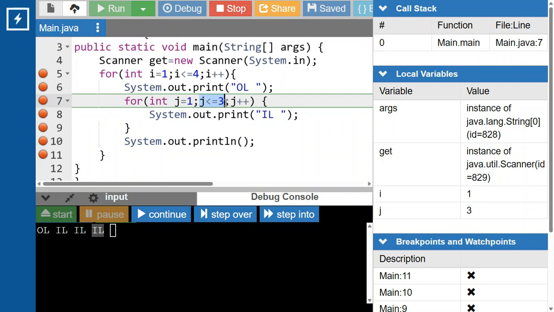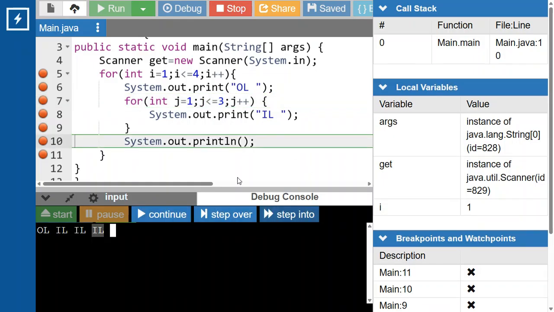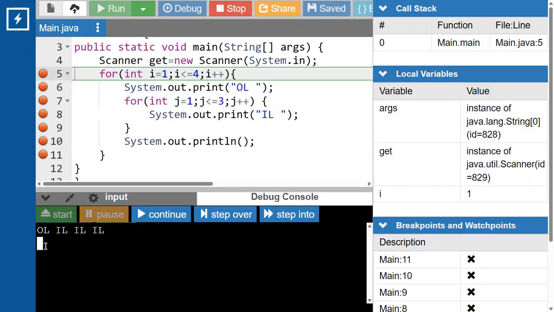The condition fails, because 4 is not less than or equal to 3. So now the control will be transferred from line number 7 to line 10, because hereafter this inner for loop will not be executed since the condition failed. Can you see this? The control is transferred to line number 10. It does not move to 8 and 9; it moves directly from 7 to 10. Now a new line will be printed. Can you see the cursor move to the new line?